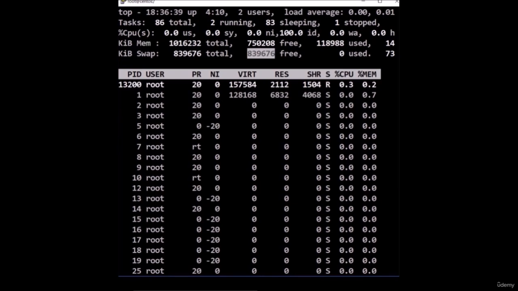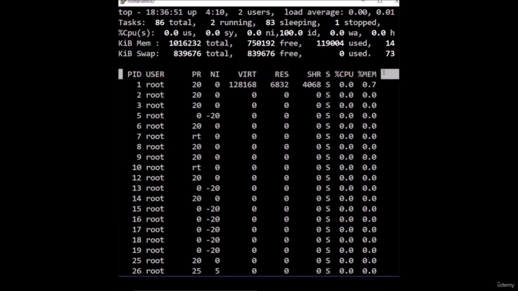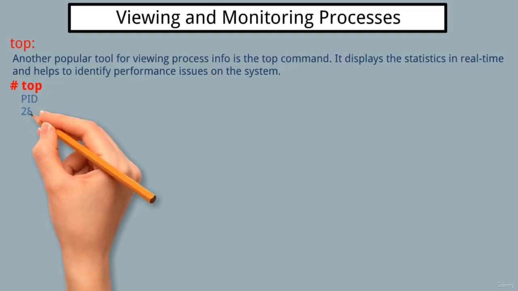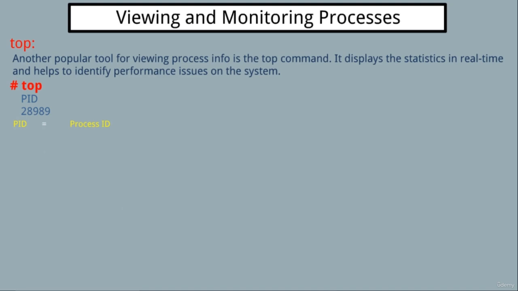Now, to quit out of top, you can just press Q on your keyboard and it will quit, or you can press Control C to quit out of top. Now, let's break down the important fields here, these fields I'm talking about. Let's cover them one by one. PID stands for process ID, which we've covered already with the ps command as well. It's really important information that you would need to know.